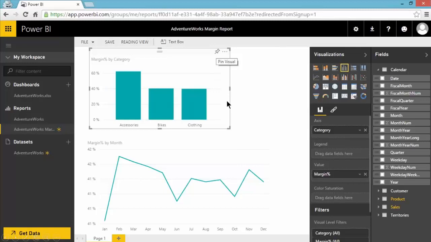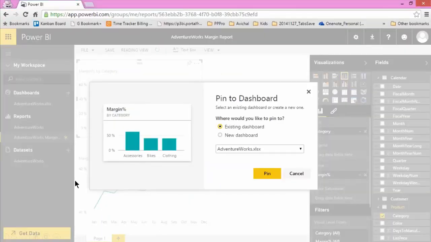So here I am in a report, but I can hover over one element and I'll see this thumbtack kind of option. It says pin visual, and if I click on it, it allows me to pin it to a dashboard. And this functionality is new in the latest release. Earlier, it would pin it to the last dashboard that was active, which kind of worked for me, but clearly if you had lots of dashboards, this is better, right?